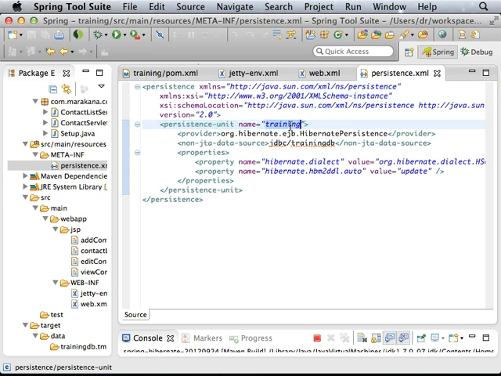Okay, so this is just giving a name, right? It says that we're using a non-JTA data source. There's a lot of terminology flying around. Before I talk about what a non-JTA data source is, probably the most important thing is to remember this guy: JDBC/TrainingDB.